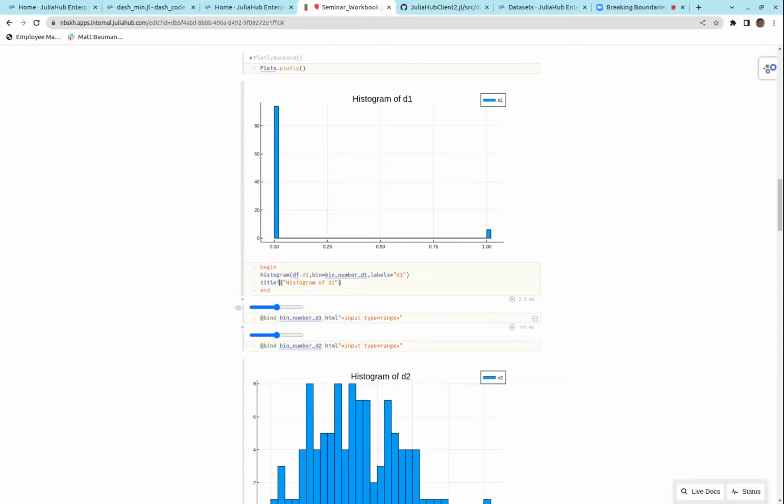So when I write @bind bin number D1 HTML and so on, this is not evaluated in the same way as this code or anything else. This will first generate the code, and then it will be evaluated. So it's a different order of operations, and it's a very powerful tool. It's under metaprogramming. We have extensive documentation on it. I highly encourage you to read it.